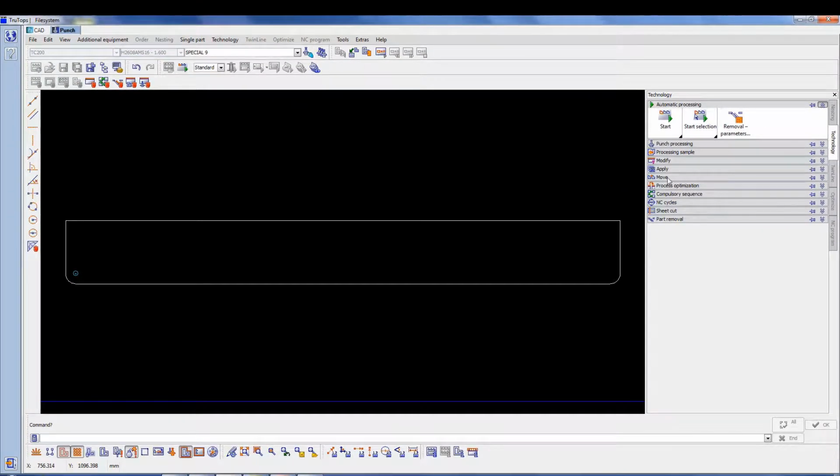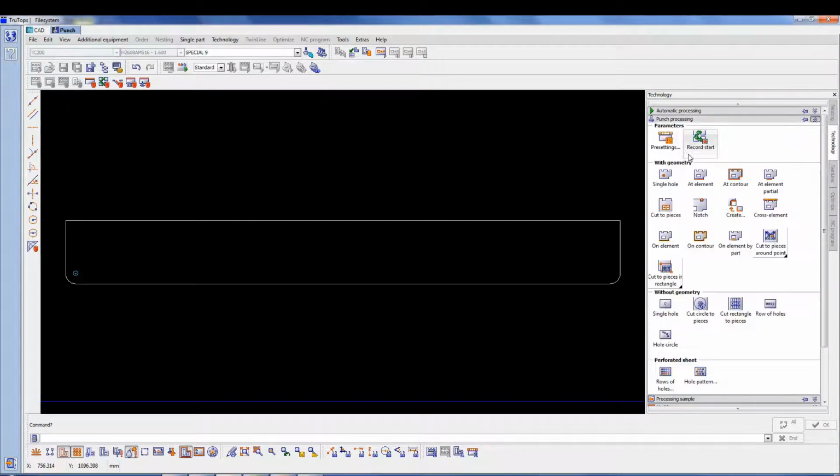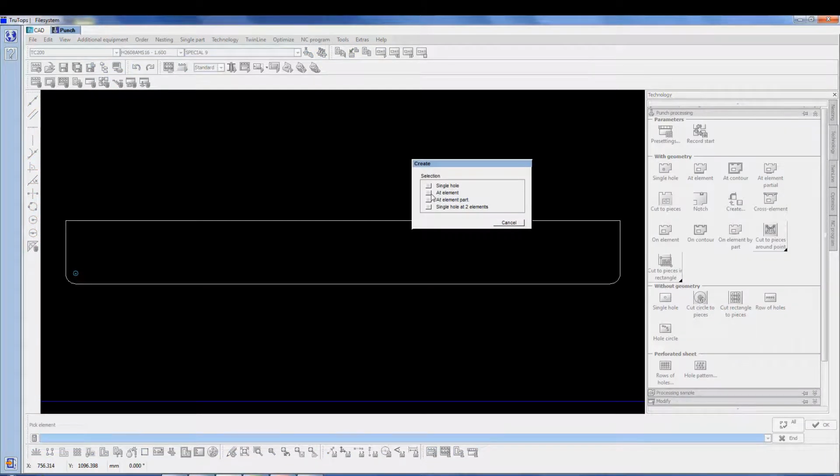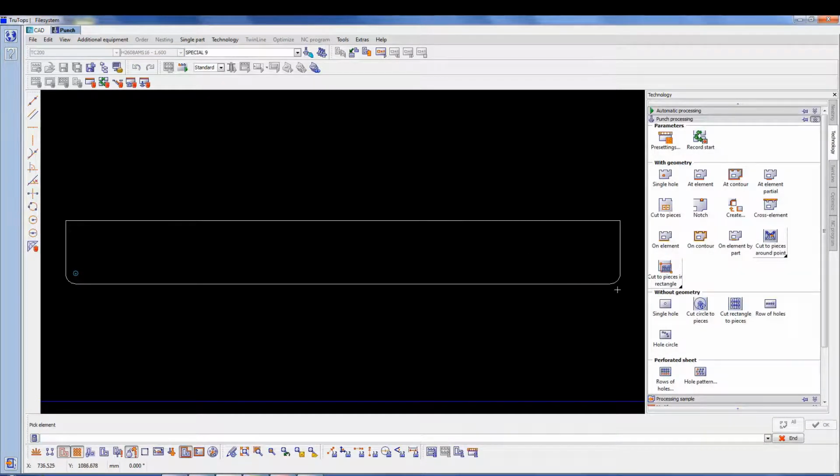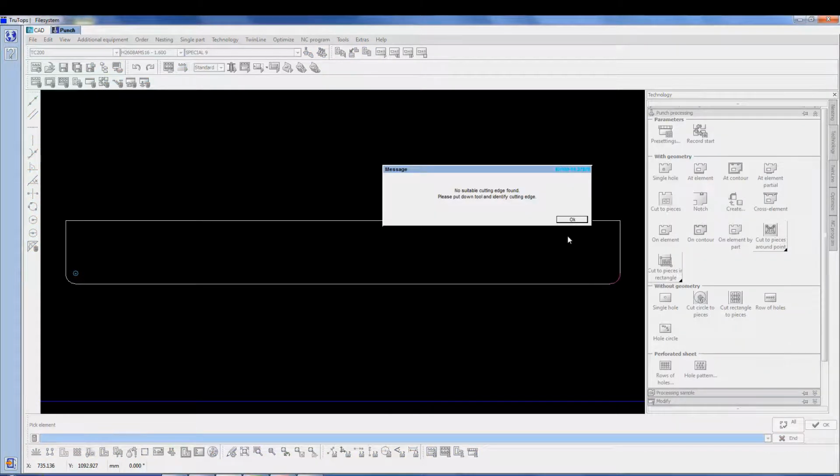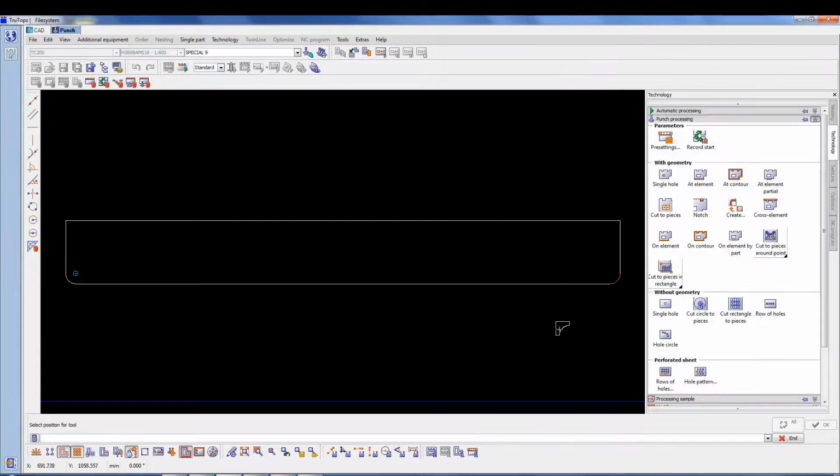So now we need to go into punch processing, create an element, add element, we place this outside the job, and then just touch the cutting edge, which is, we'll place it on the job. We do the same on that one.